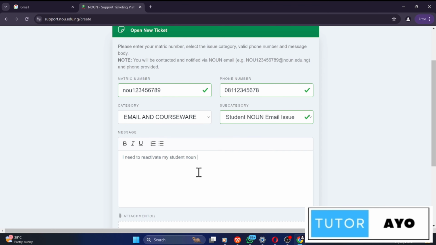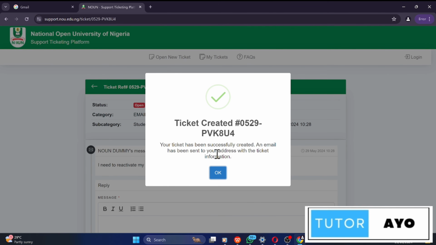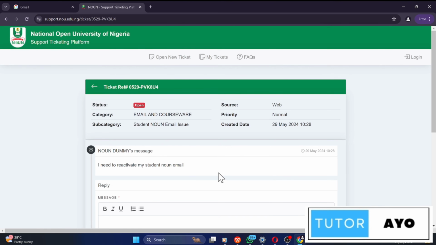The ticket has been created. Your ticket has been successfully created and an email has been sent to your address with e-ticket information. Click on OK. Now this email that they are talking about here, the email that has been sent to you. You know that when you are registering for the semester, there's also an email you usually use. So for you to reactivate this, an email is being sent to the other email you use when you are doing your registration. That's not a problem. You will get updated after 72 hours. So let's approximately leave it for 3 days. All right, and that will be all for that.